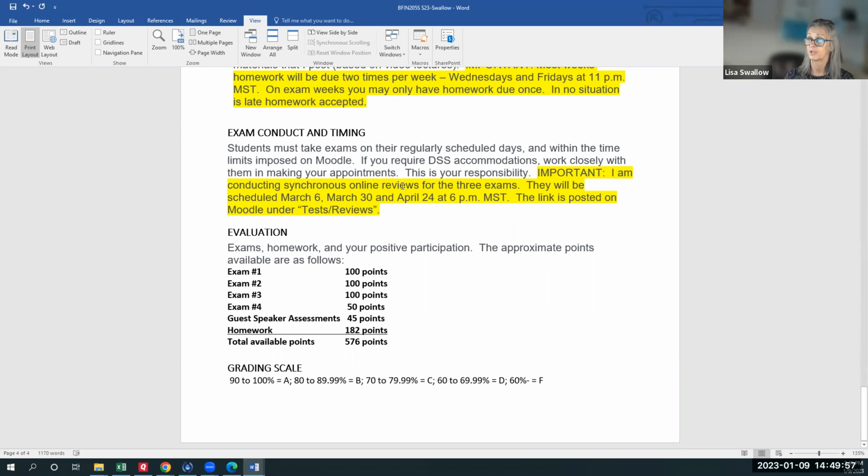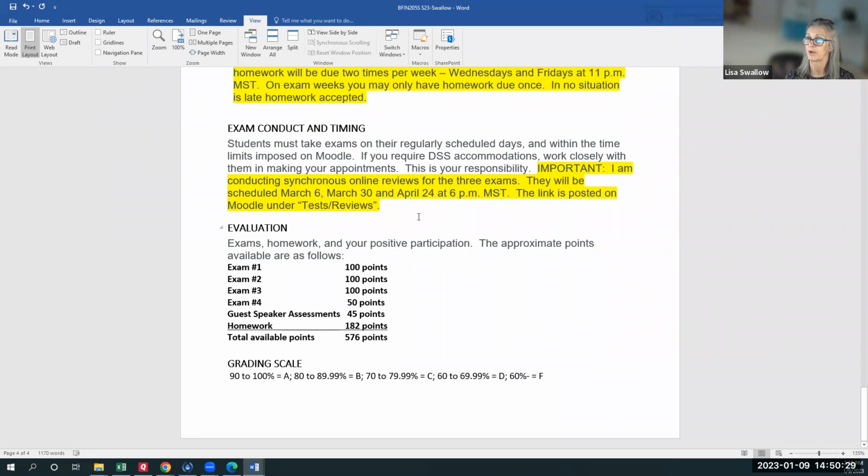Exams, we're going to have 3 exams and a final paper. And I have 3 reviews scheduled for the exams. I would pencil these in. These are synchronous, meaning we'll all meet online at 6 p.m. Mountain Standard Time, these 3 dates. So the link to this Zoom room is posted under tests and reviews. And I'd really like you to pencil these dates in your calendar right now so that you can be there. They're really important for exam prep.